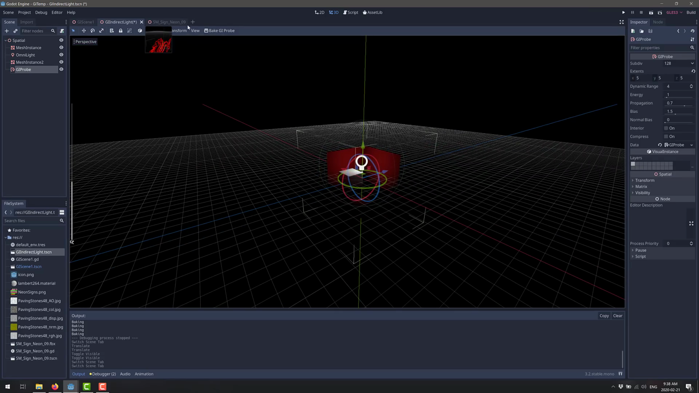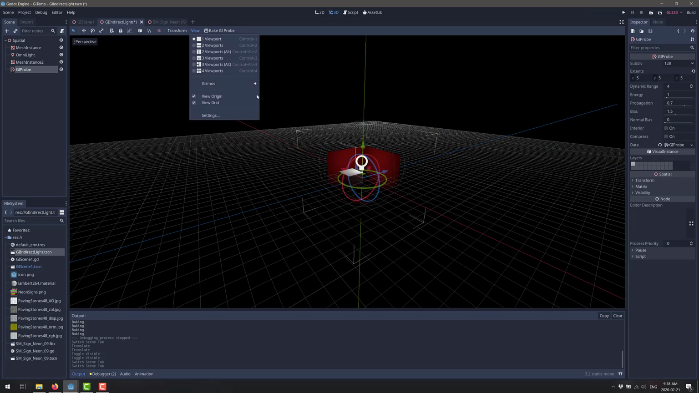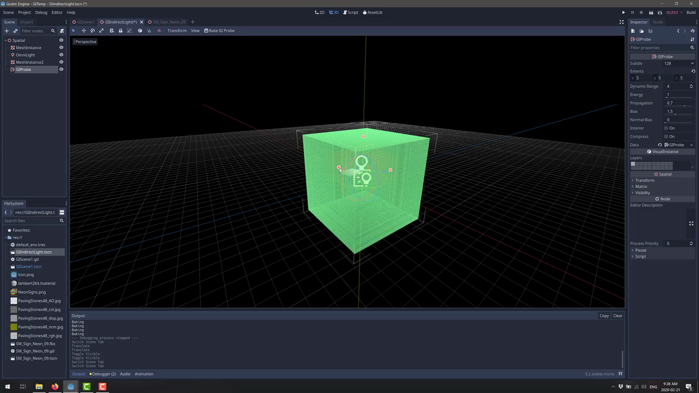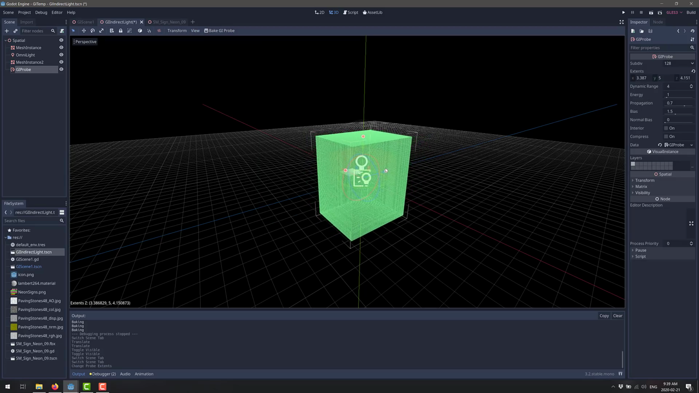The last thing, of course, is you need to define the GI probe's volume. So when you create it, you notice there's a set of little dots on it that you can use to scale it. You want to scale it to fit your scene pretty much as tightly as possible. And that's kind of the extent of it.